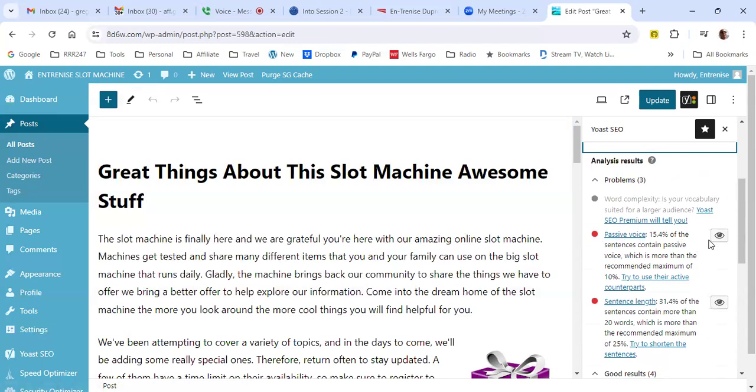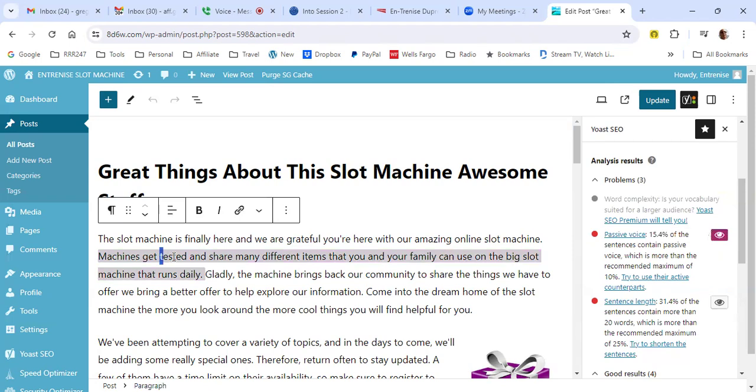So when I click this eyeball, it says you have 15% passive voice. If I click the eyeball, it'll show you this sentence right here is considered passive voice. All right, and it's because of this: tested and share many different items that you and your family can use on the big slot machine that runs daily. Okay, so I'm not quite sure what you're trying to say here.